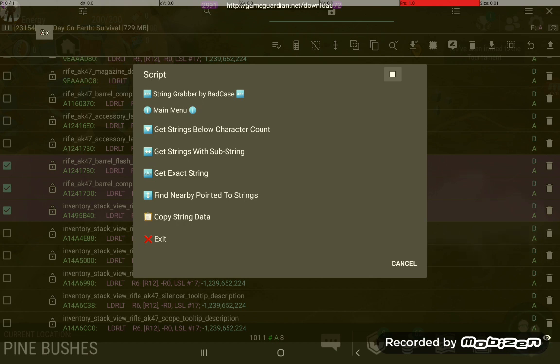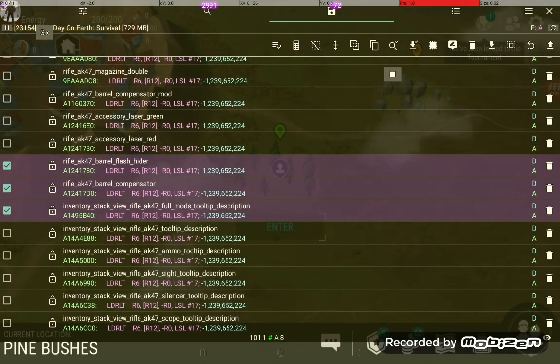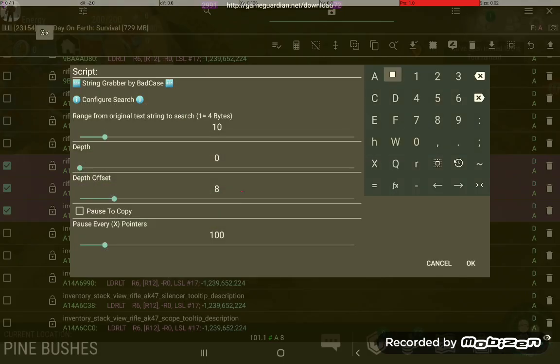So now you can see there's two new menu items. There's find nearby pointed to strings, and there's copy string data. Copy string data at this stage we're at would just copy each of these names to your clipboard and also to a file in your download folder. But I will show you that just in a few. First, we're going to do find nearby pointed to strings.